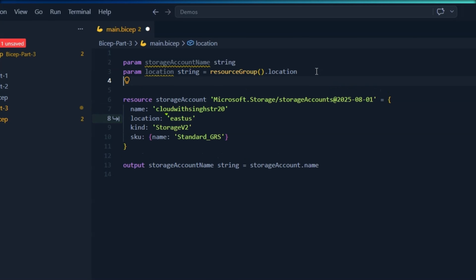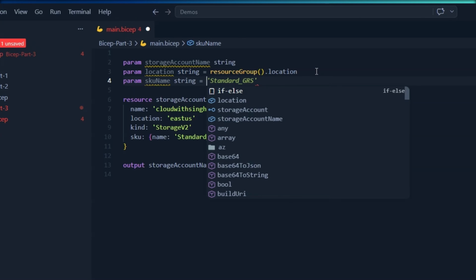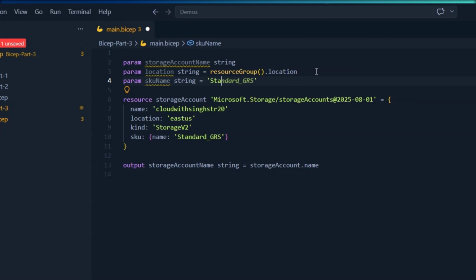The third one is param skuName. It's going to be a string type again, and I'm going to make it equal to Standard_LRS. Same idea, we default to Standard_LRS and you can override it to GRS at deployment time if you want to. All of these are default values, so if you do override them during deployment, your values are definitely going to be respected. Now I'm going to update the resources to actually use these parameters.